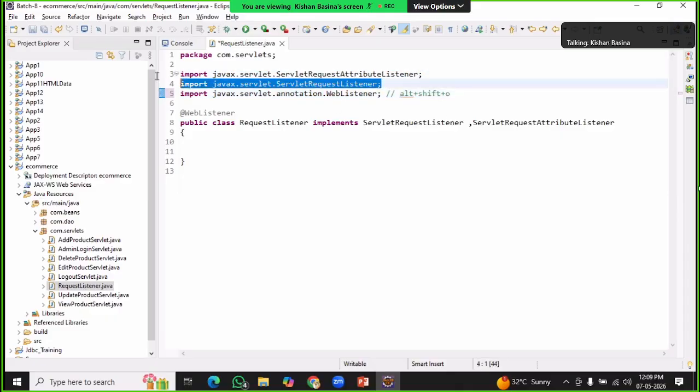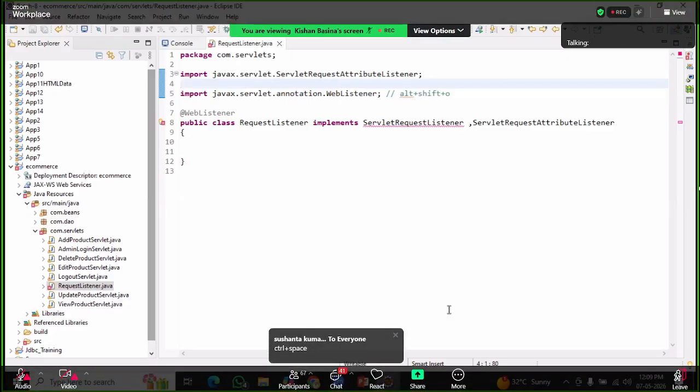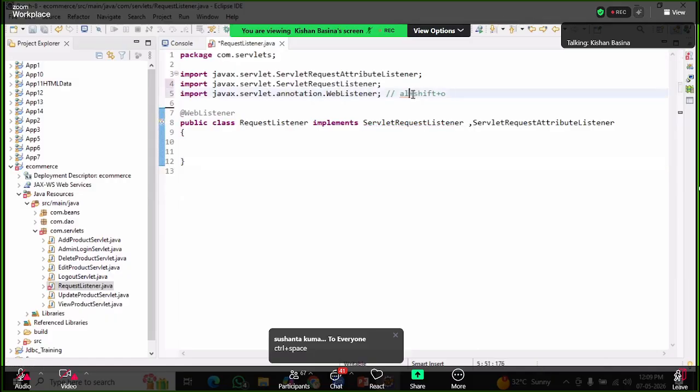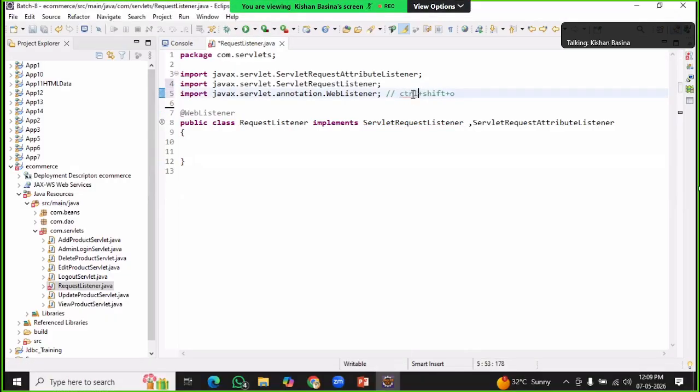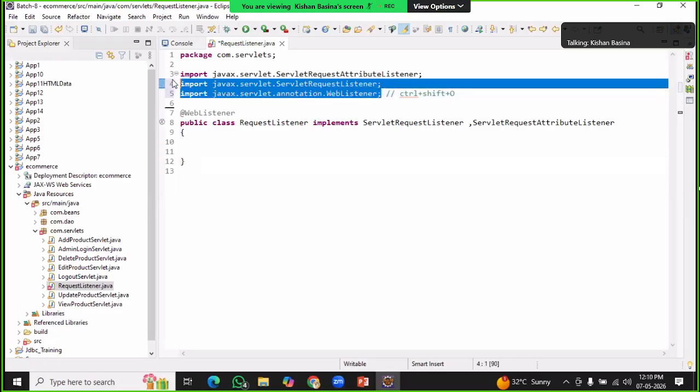For example, I'm removing this. I want to get that import statement. Alt Shift O. Sorry, not Alt Shift. Control Shift O. Sorry, my mistake. Control Shift O. That's the shortcut. Automatically, the import statements will come to you.